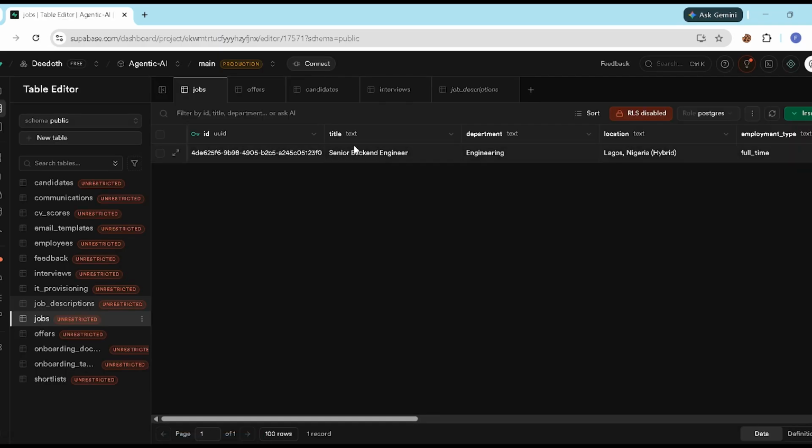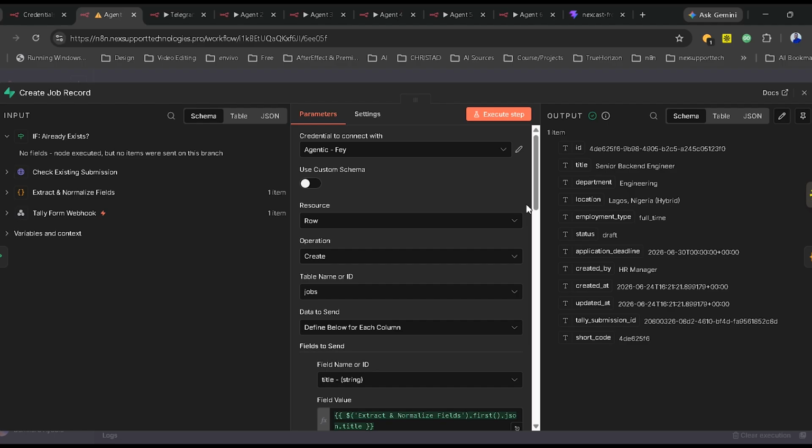It's going to give us the ID, the title, which is Senior Backend Engineer, the department, and so on, and it's going to create all of that. It's going to put all of this inside. You can see the Tally submission ID, and that's actually the ID that the previous HTTP node checked for. The reason for this ID is so that we don't have duplicate job records in the database. We need it to handle idempotency very well.